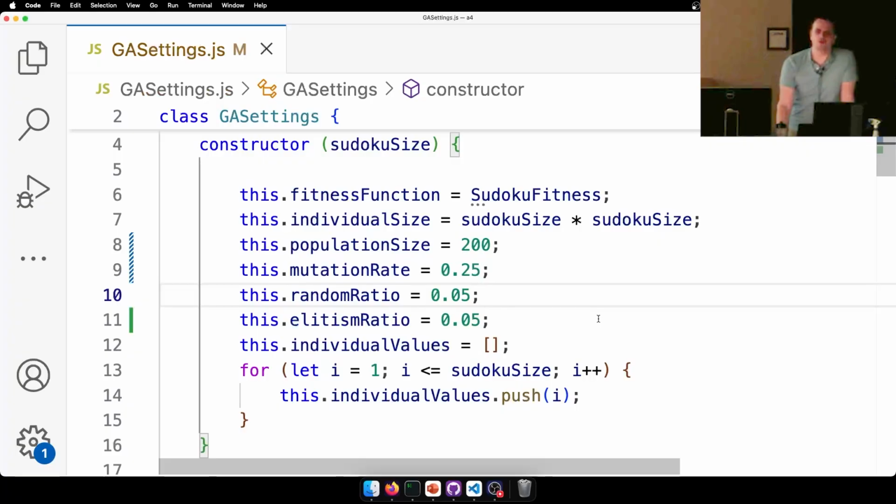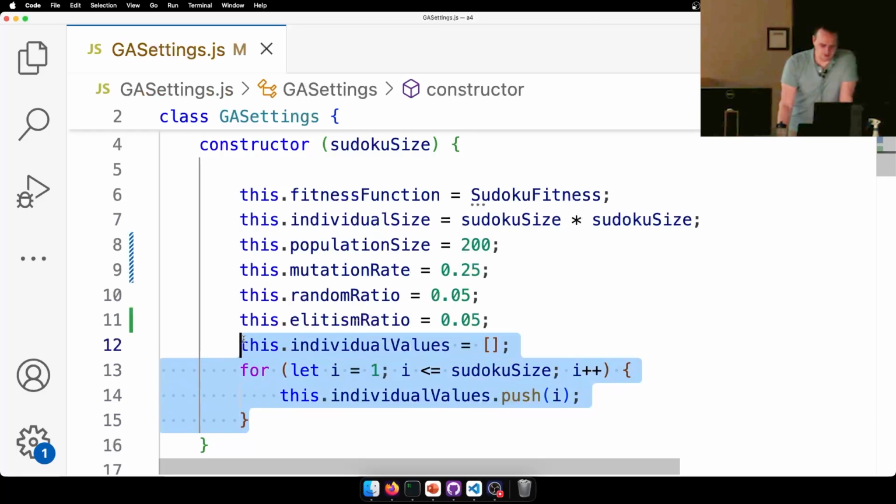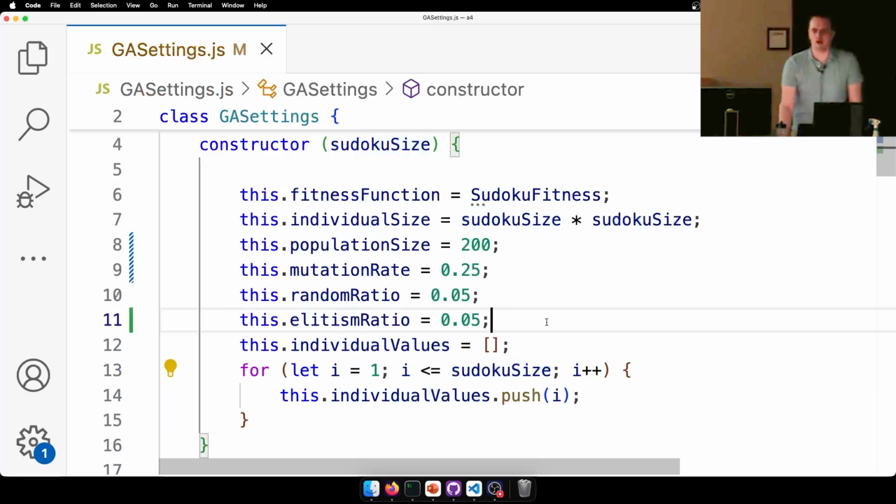So when you create a new individual, maybe you're using this, and so you need that value. The last thing here, which is not super confusing, but I do have to explain it, is called individual values. What this does is it's an array of the legal values that we can have for a gene in this problem. If Sudoku size is equal to 9, this will be an array containing 1 through 9. So if you ever want to get a random legal gene value, you can get it using this.